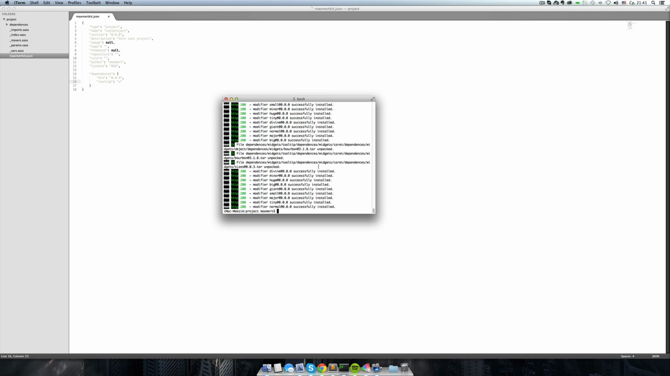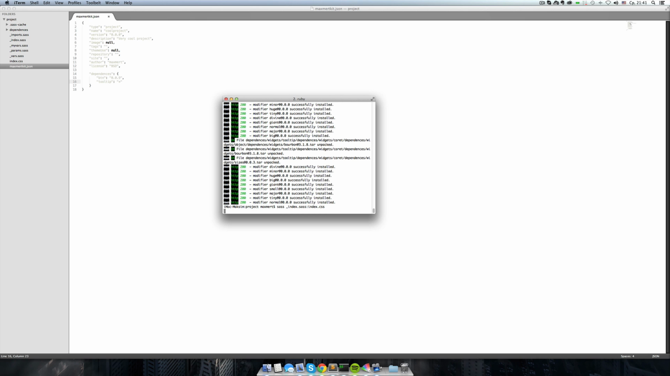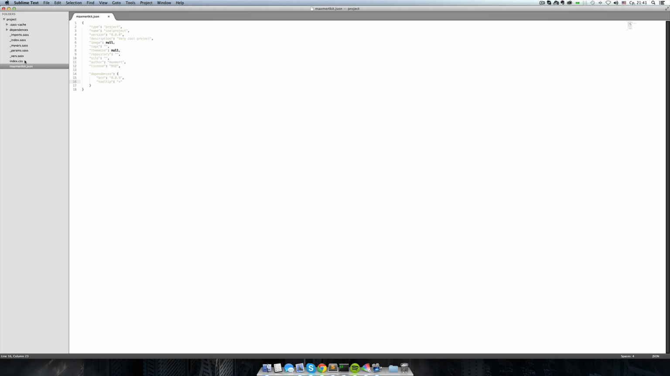To compile your index SAS file, you need to install SAS compiler. I've already installed it, so SAS index SAS compile to index CSS. Hit enter and wait. Done. As you can see, we have index CSS file, and let us test it.